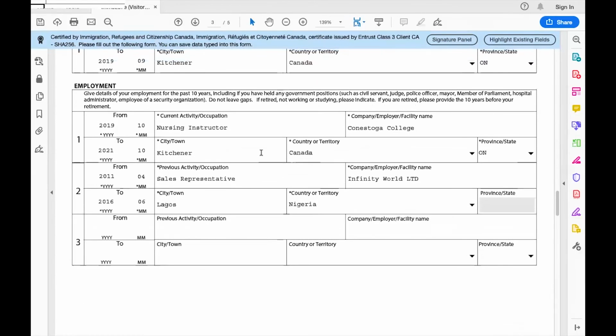So you do the same in yours. You're going to put in the information of your current activity or occupation, your employer, the city, territory or country, and the province. But it says give details of your employment for the past 10 years. So this is the current.